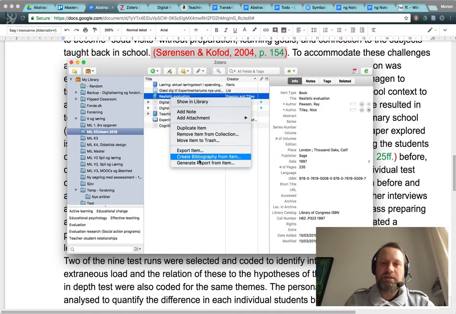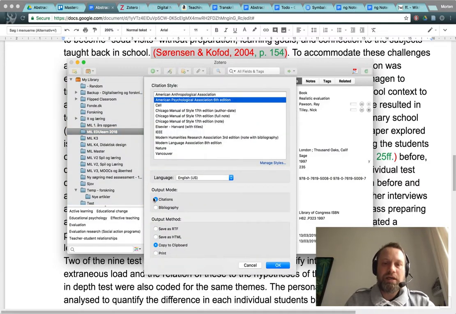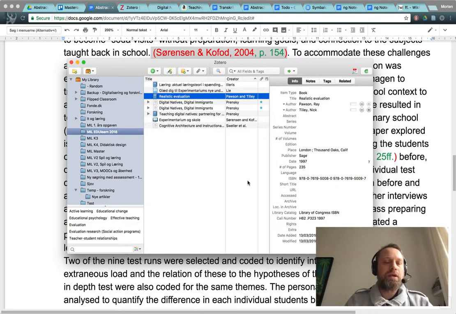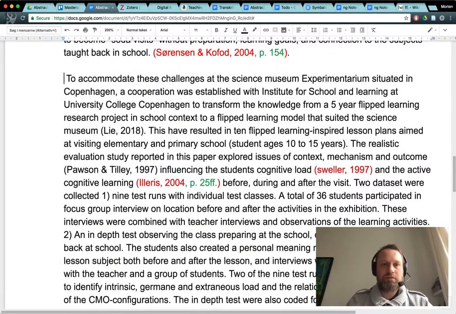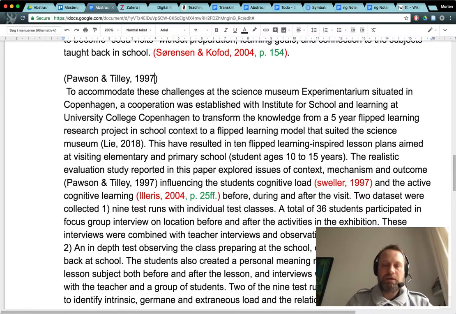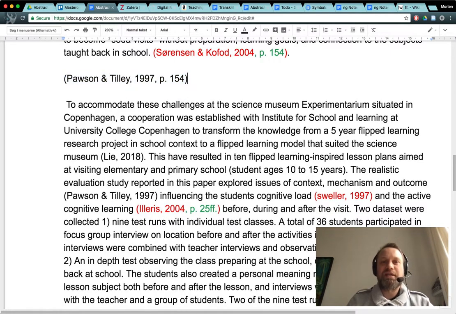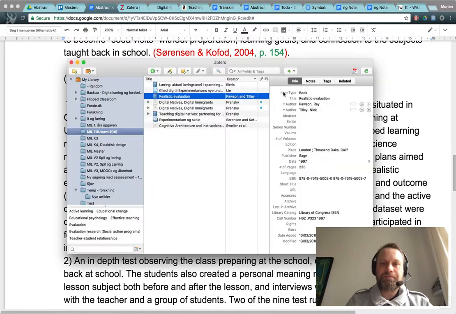I right click, I say create bibliography from item, and I'm interested in the citation. See, this is the APA standard, and this is the citation, and I simply copy it to my clipboard like this, and then I would put it in my text where I needed it, and I would supply it with the P and some page number. See, this is important for people like us. If you are a professor, you can more easily not do this. Good, so this was the in-text reference.